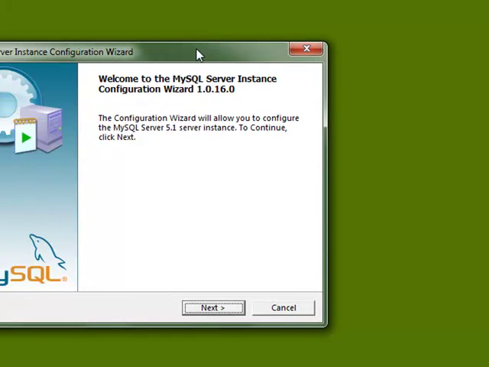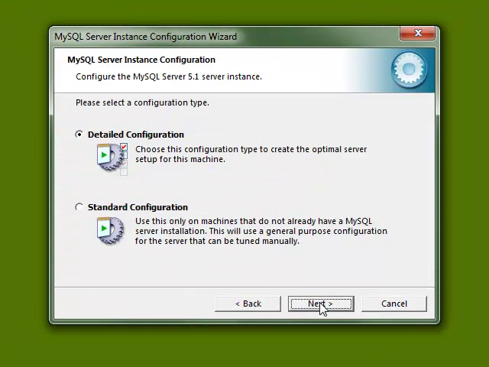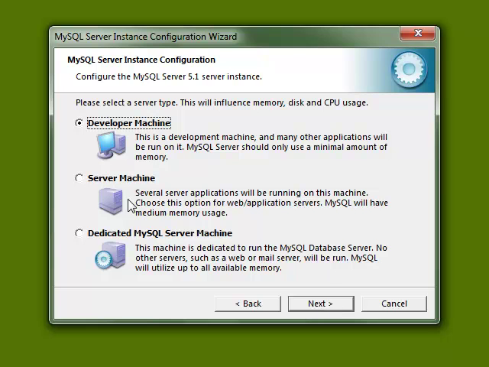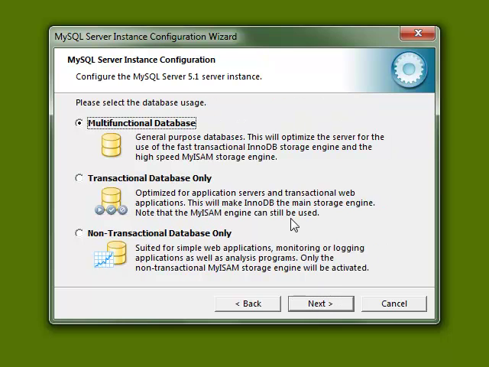Here you have your configuration wizard. Go ahead and hit next. Here we have the configuration type. We're going to use detailed configuration instead of standard. Hit next. For the server type, we're going to choose the server machine, which we'll be able to use for our web services, Apache, and hit next. For the database usage, we're going to use the multifunctional database, and hit next.